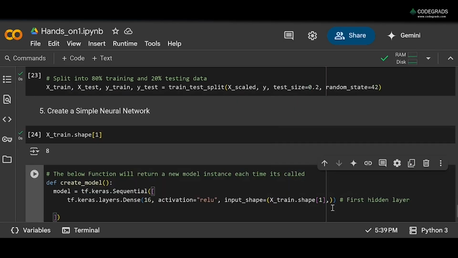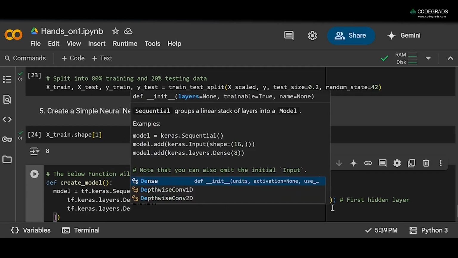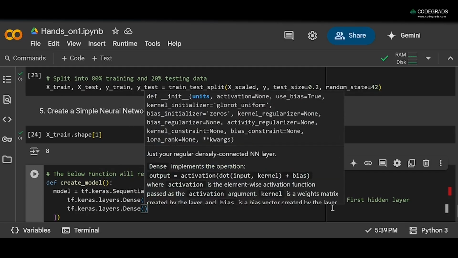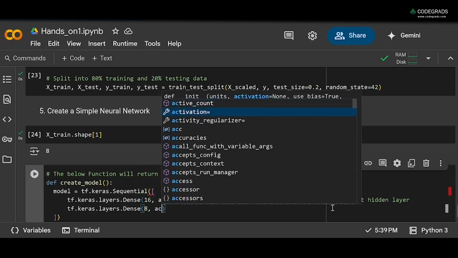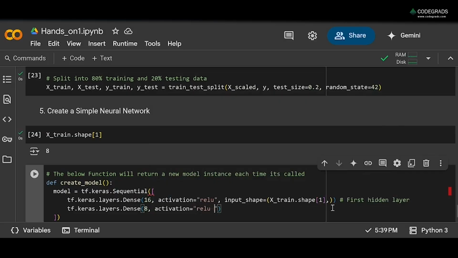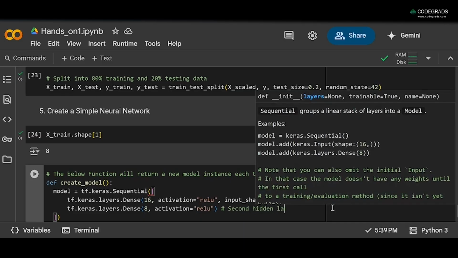Now next, my second hidden layer. So tf.keras.layers.Dense, and I'll mention here neurons, suppose 8. I'll mention the activation function as relu. So this is my second hidden layer.